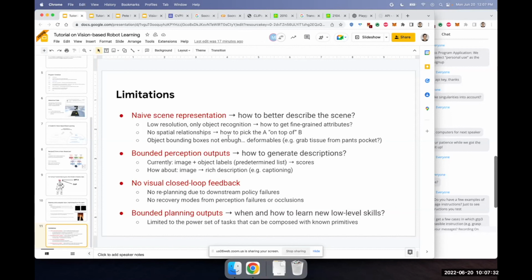Object bounding boxes are definitely not enough, especially if you're interacting with various real world objects. You have t-shirts that are lying on top of beds with blankets everywhere. How do you get a system to describe all of the nuances of how a deformable object can be rearranged? Another example here is, say the task was grab a tissue from the pants pocket. You might need to look into visual language models that are able to give you saliency or relevance detectors of where the pants are, or where the pockets are in the pants and where the tissue is.